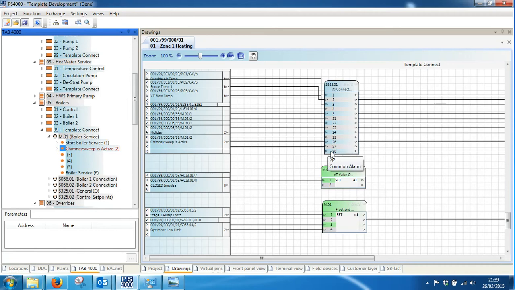If we have a common alarm input from the controller, so we're monitoring boiler faults, pump faults, or anything that would prevent the heating from running, we can make a connection onto pin number 28, and that will halt the optimizer from adapting. On this scheme, I do not have a common alarm or a safety circuit, so that would be where I would connect it though.